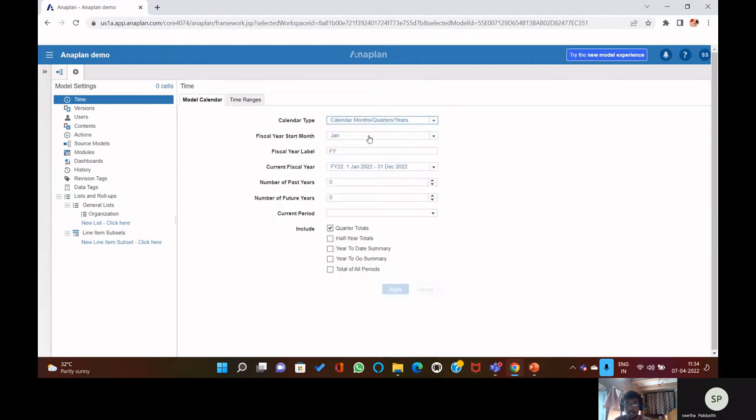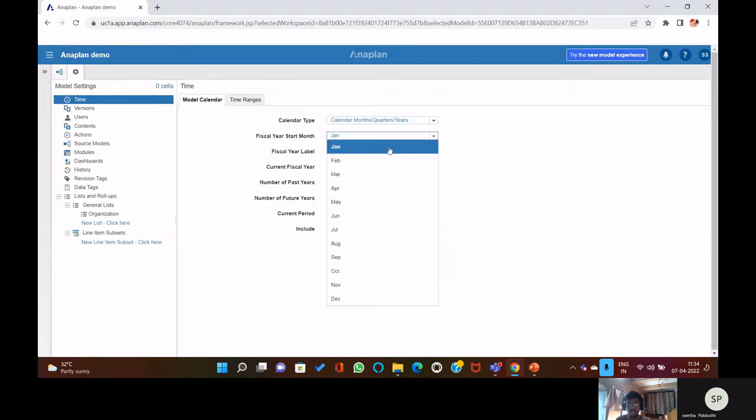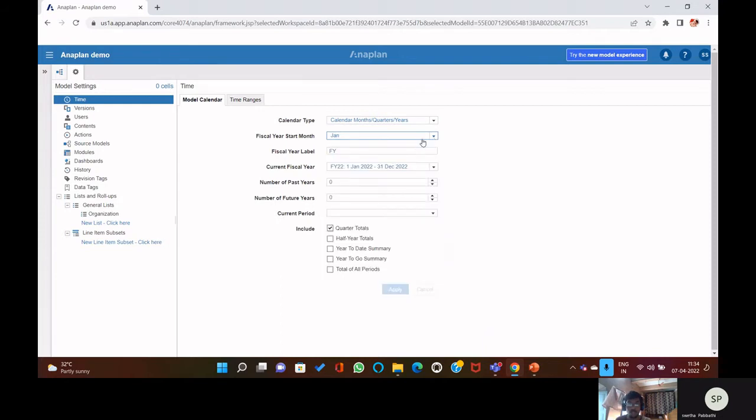Here is the fiscal year start month. That means from which month we are starting. We have to mention it here. All the months will be displayed here, and we have to choose which month we are starting with. I have chosen Jan.